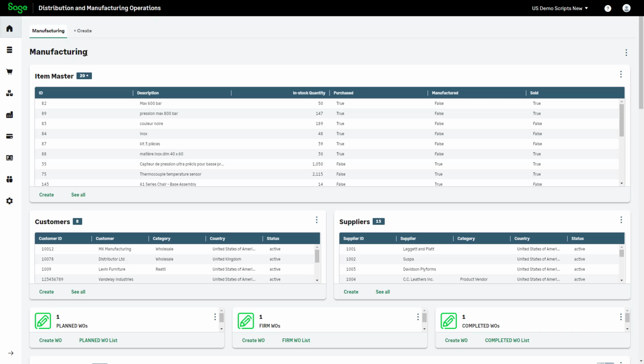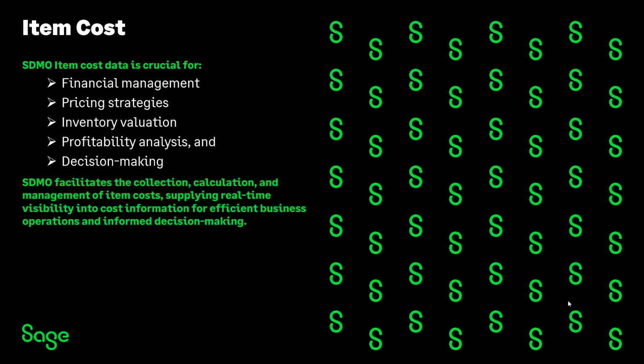Item costs within SDMO refers to the calculation and tracking of the cost associated with individual items or products throughout an organization's operations. This cost includes various components such as raw materials, labor, overhead, and other expenses which contribute to the total cost of producing or purchasing an item. SDMO item cost data is crucial for financial management, pricing strategies, inventory valuation, profitability analysis, and decision-making. SDMO facilitates the collection, calculation, and management of item costs, supplying real-time visibility into cost information for efficient business operation and informed decision-making.